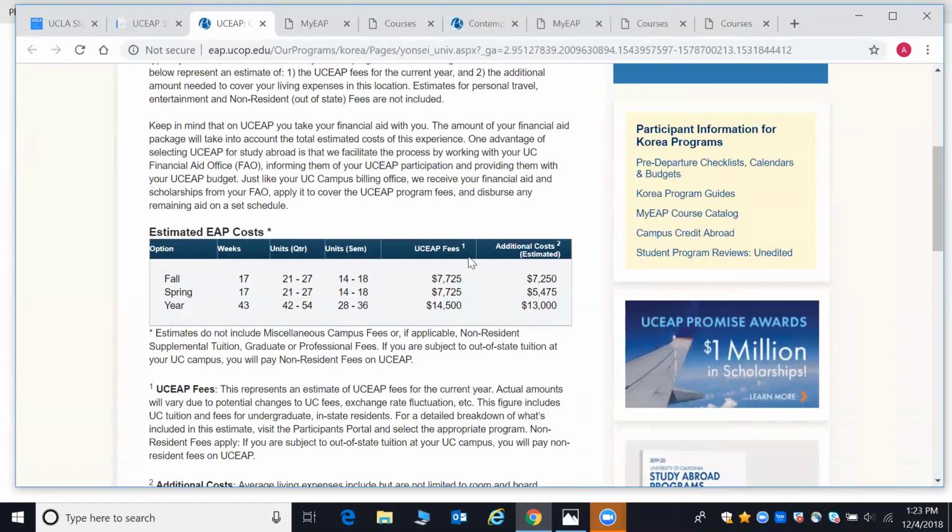Just like Contemporary Spain, we would add the last 2 columns together, the UCAP fees with the estimated additional cost, to really have our full glimpse. This one is also about $15,000 actually. It's slightly longer, a 17-week program.